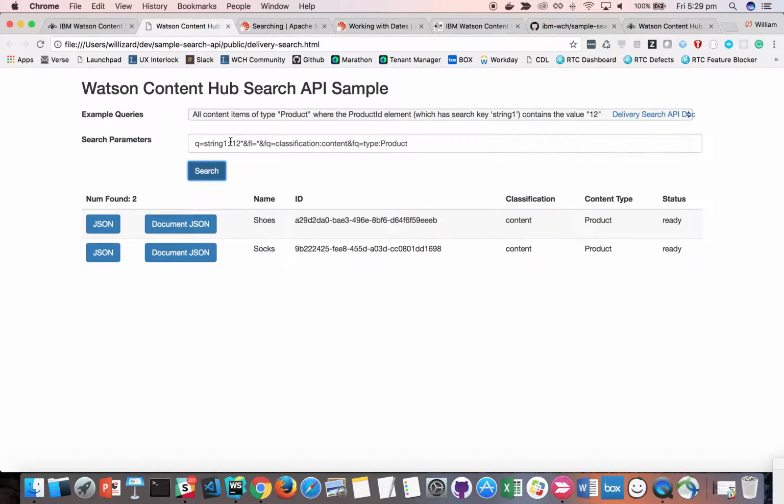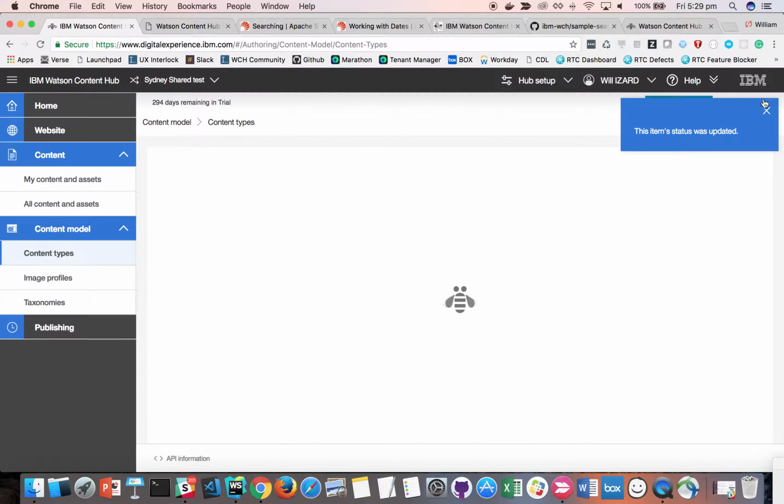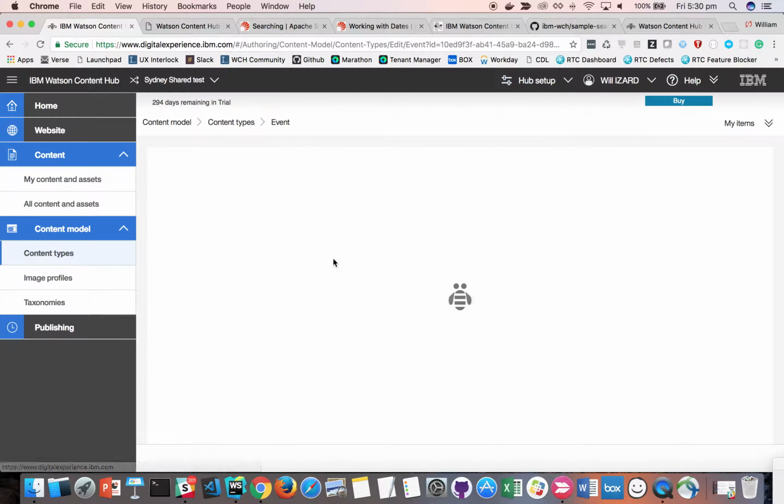Because they both have 1, 2 in the field that I'm querying for, which is string 1, which matches the string 1 I chose earlier. Similarly, let's do a slightly more complicated one now, ordering events by dates.